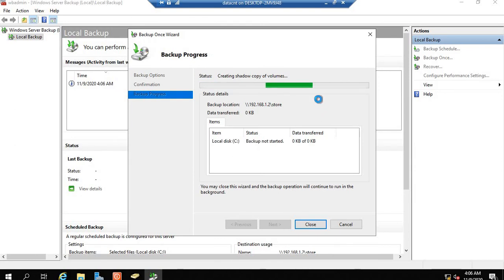Now see, it's taking backup. Don't worry, the file size is very small, so it's going to take less time. But when you work in a practical environment where a huge amount of files are there, sometimes it takes more than an hour. Trust me, I have recovered some network system state where it took more than 3 to 4 hours. It depends upon your network speed, and the size of the data that you have on that drive. So it's creating a shadow copy of the volume.